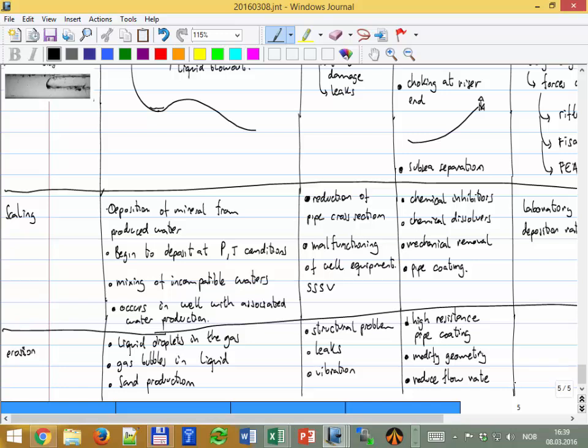They are just producing too much sand. It's causing too much erosion in the system, and if they continue producing like that, there will be a leak and problems with the integrity of the pipe. So they have no choice but to reduce the flow rate. They reduce the drawdown in the formation, and then it produces less sand. There is really no other solution, but we don't want to get to that position.